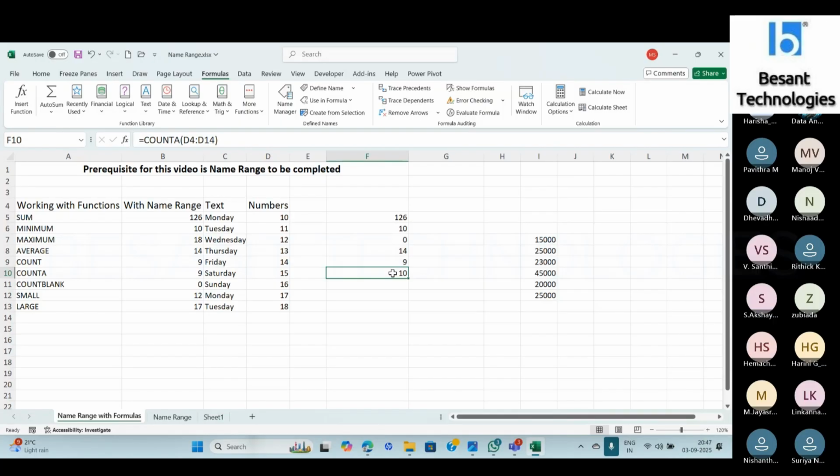Okay, COUNTBLANK. COUNTBLANK is just to count the empty cells in a range.